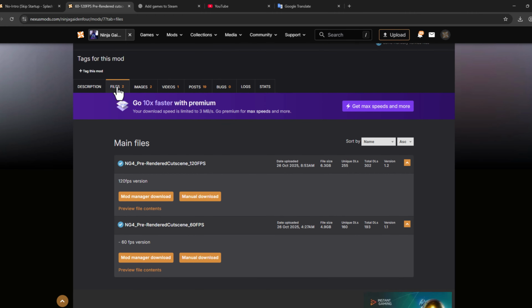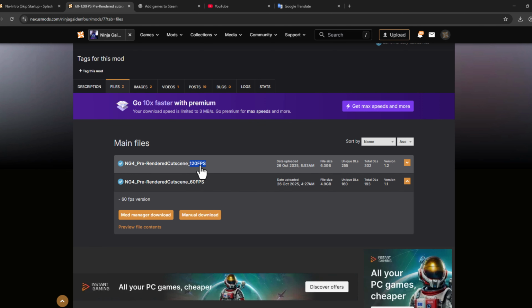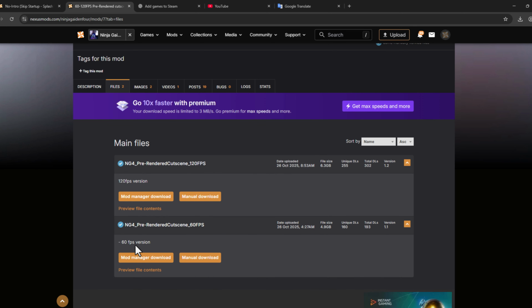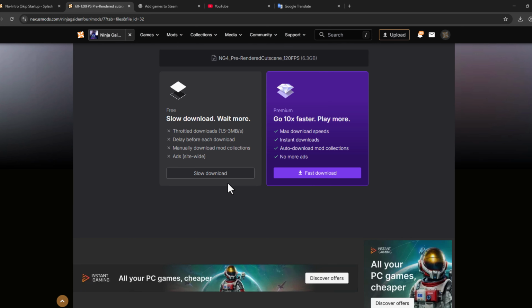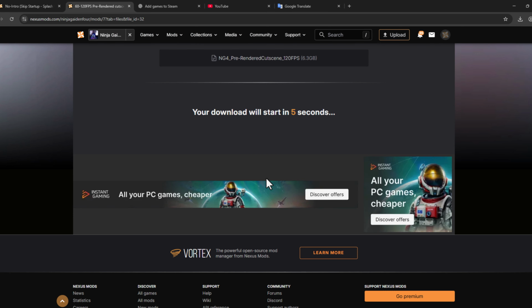Scroll down and go to files. And as you can see, there is a 120 FPS cutscene version and a 60 FPS version. Download depends on your need. I'm going with the 120 FPS. Select the manual download option and select the slow download option, and it will start downloading.